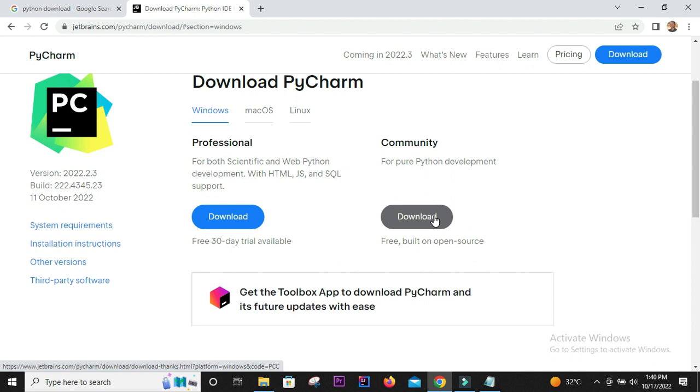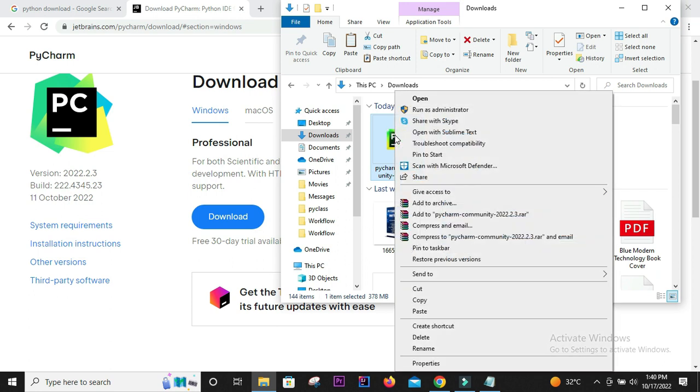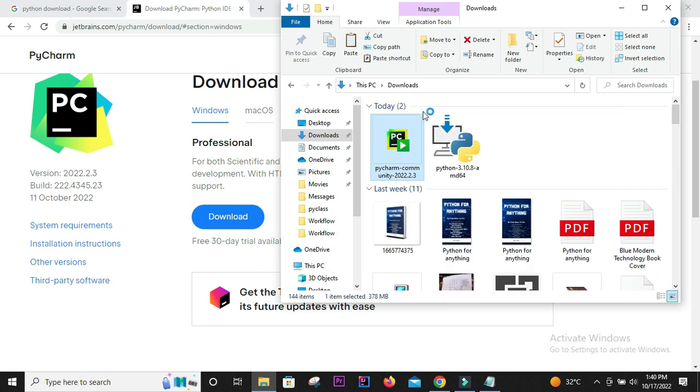Once it's fully downloaded, come to your file explorer, open your downloads, and you're going to see something like this. Okay, so already it's downloaded and installed already. Right click on it and then run as administrator. Come on. Do you want to allow this? Yes.